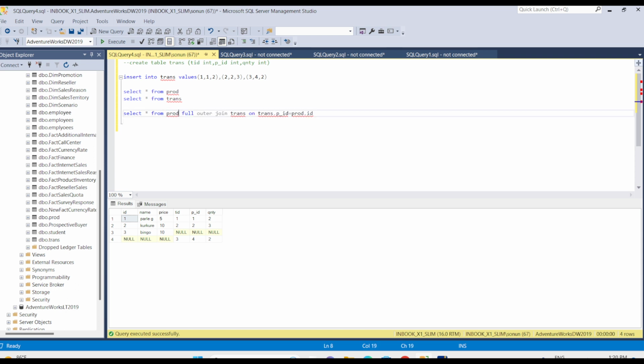So we can see we have the first two matching rows, prod ID 1, 2. This is in both tables. So this returns 1, 2, as well as this Bingo that is not matching with the right table, but it also returns, and the prod id 4 that is also not matching with the prod table, but this also returns the value. So this is all about full outer join.